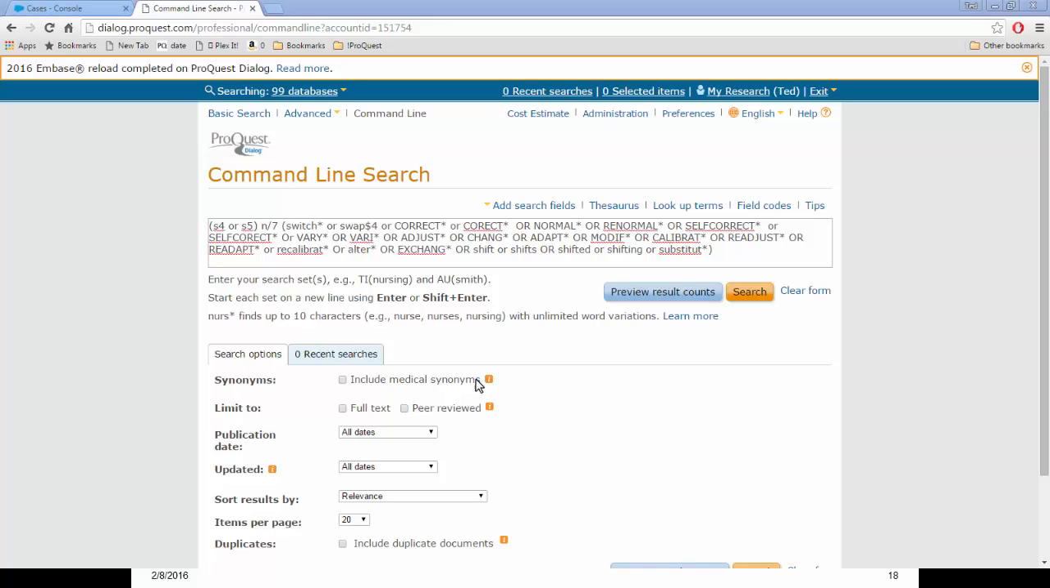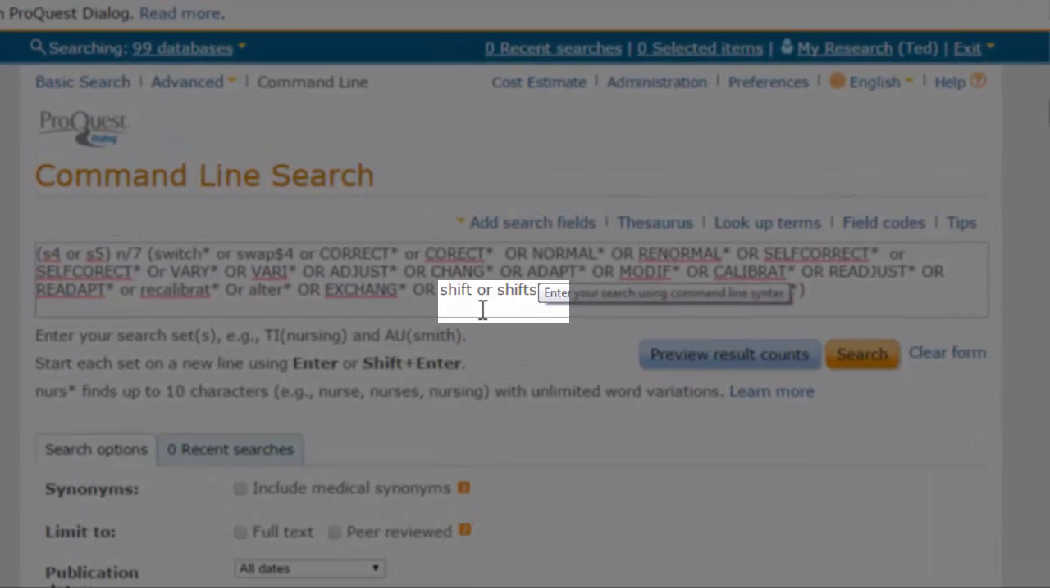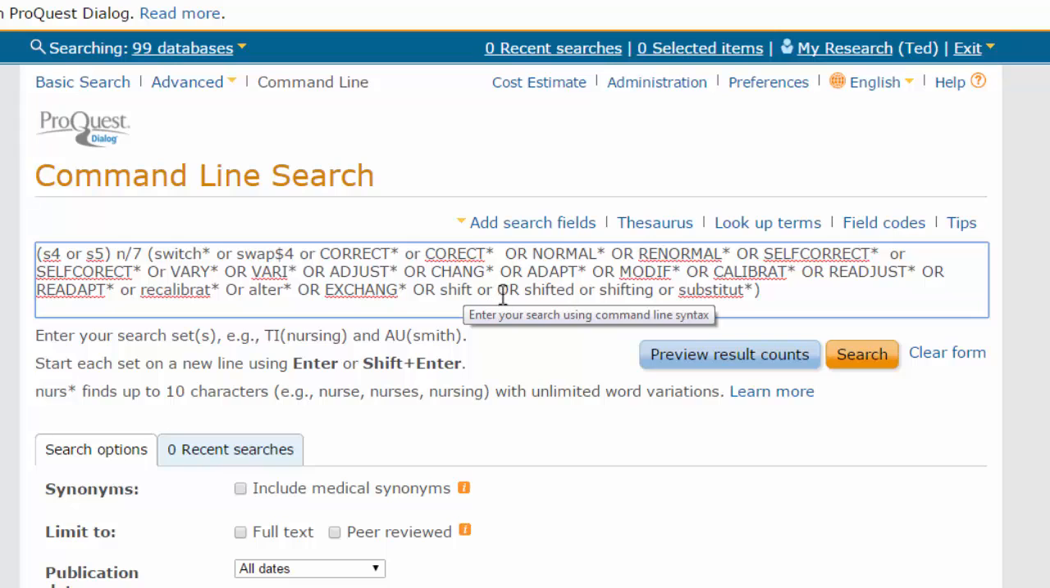When this happens, it's usually for a reason like this. You might have begun with a search like this, and then perhaps noticed that over here you've got shift or shifts, and you really don't need both because ProQuest Dialog will search automatically for the plural. So you say, well, let's take out shifts. We don't really need it. So the problem is if you take that out, you need to remember to also take out the or that is next to it, because this is how you end up with that or problem. So simply when you do take out one of a series of terms that are or'd together, remember to take out one of the ors with it as well, and then it will run correctly.